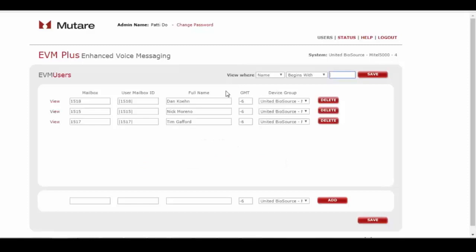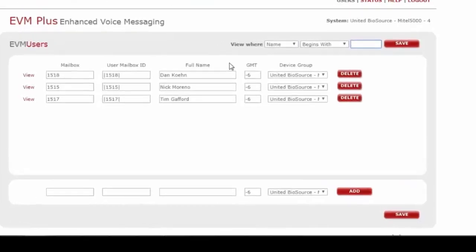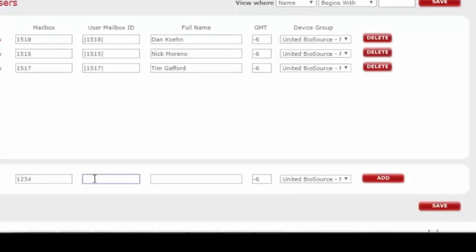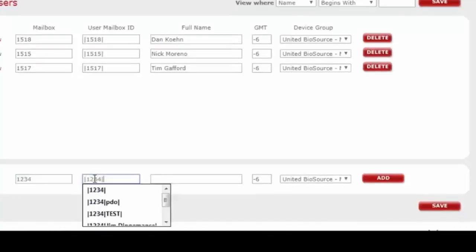This portal is designed so that you can manually add and update users going forward. So here's how you set up a new user. The mailbox field here is not necessary for the hosted solution and can be ignored. What you want to do first is fill in the ID field, which is usually the user's mailbox extension.